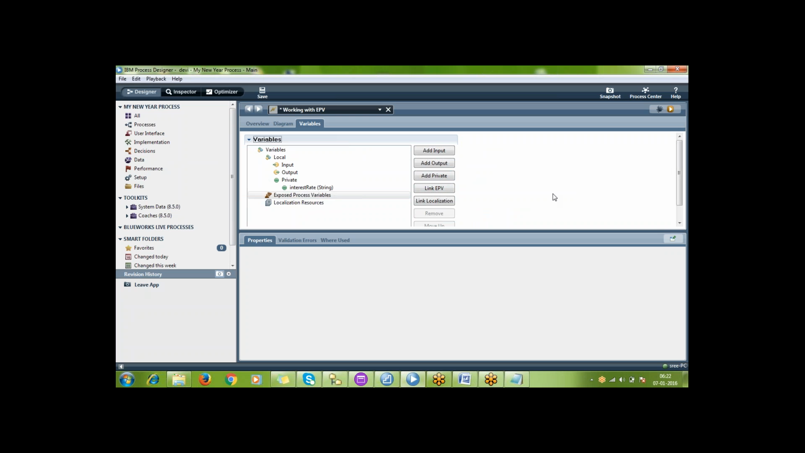Suppose you have created an EPV in your process designer. If you want to use that EPV, you have to link it in your variable section. See here, this is the local variable, and this EPV is different. This EPV is not a local variable. Under local variables you get input, output and private. On the right side, you see add input, add output, add private, which you know till now. Now one more option: link EPV.